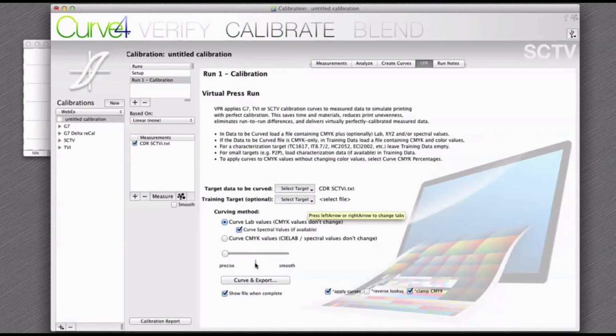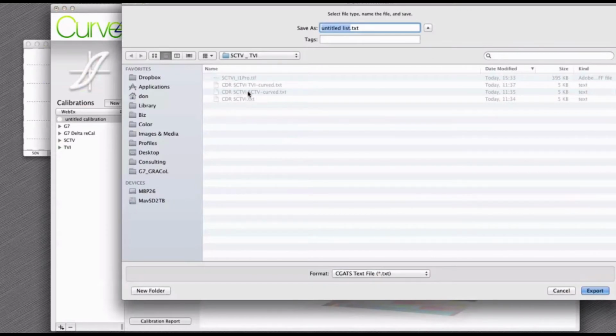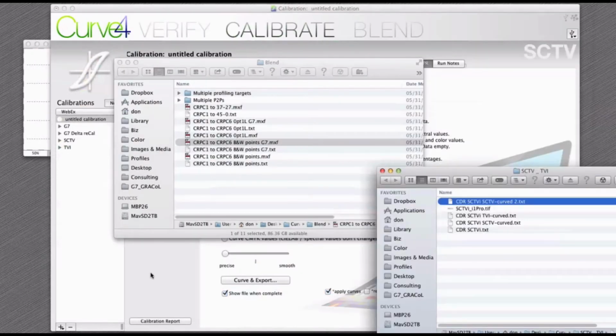Let's pray that it does that. I'm going to click Curve and Export, and I'll just call it SCTVI, SCTV curved, and I'll put a 2 after that. As you can see, I did a little practice earlier today just to make sure this works. So now we simply pray that this does work.